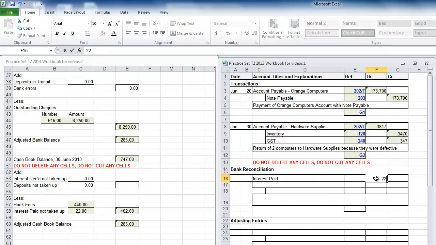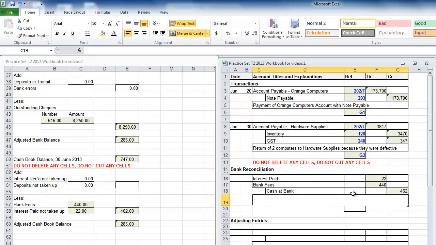Interest is $22, and bank fees is $4.40. Then we have cash at bank, $4.62. So let's go and have a look. Let's post this to the general ledger.